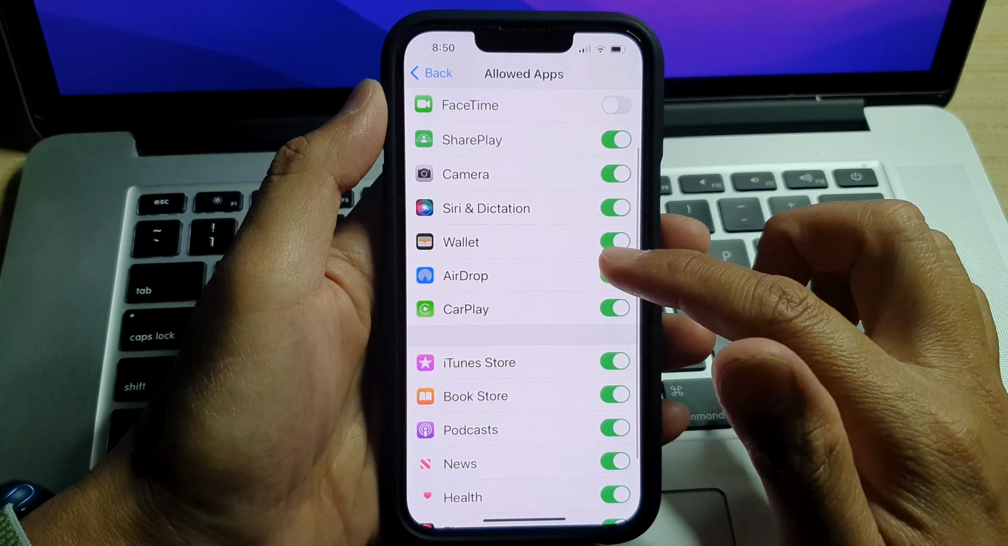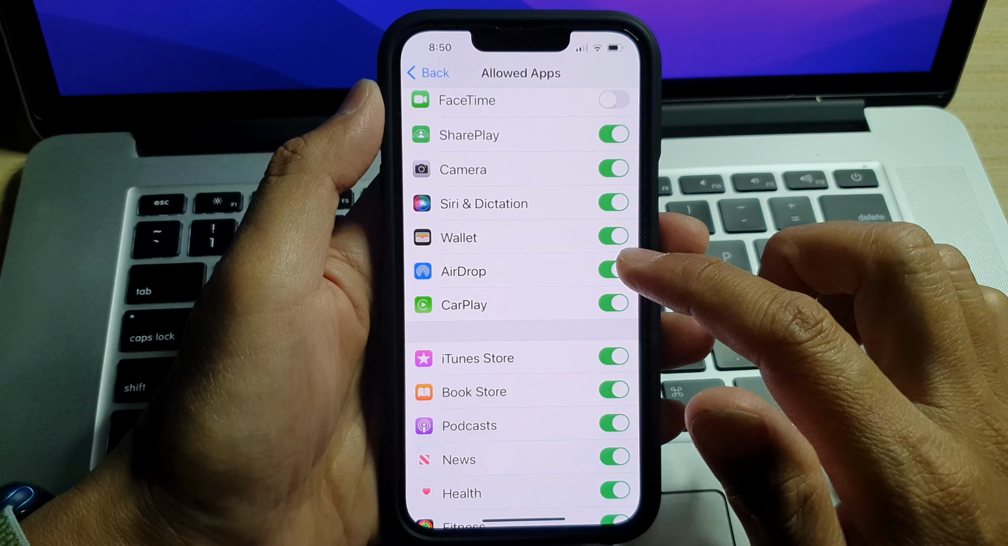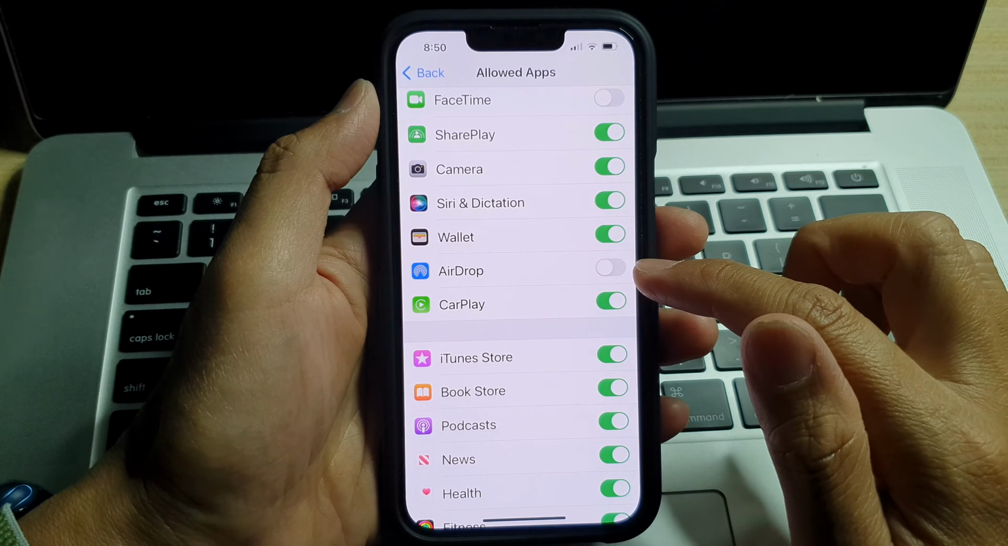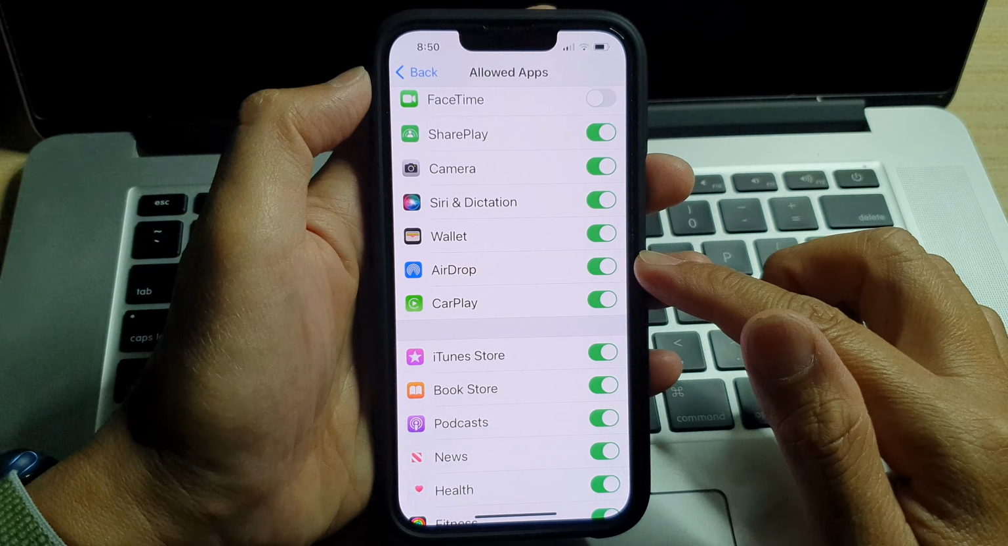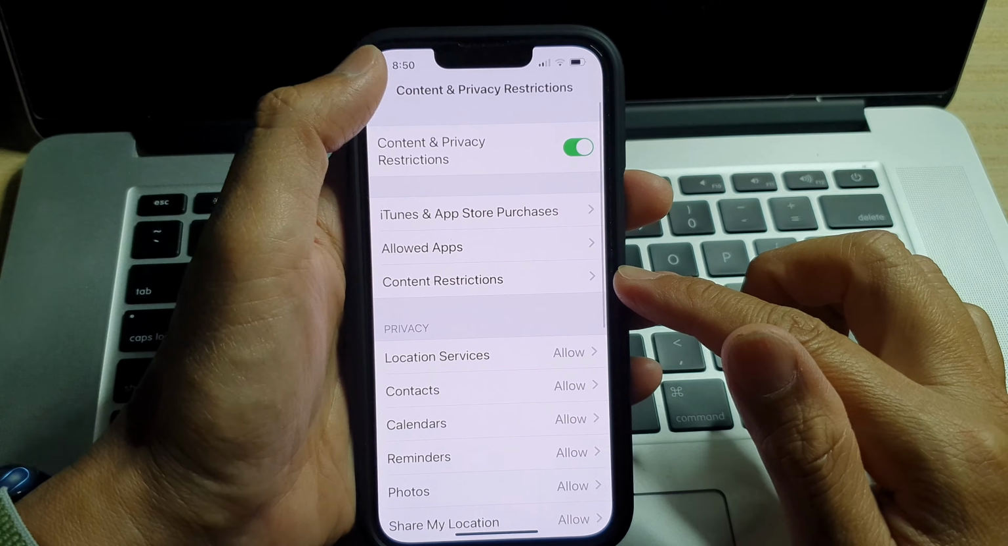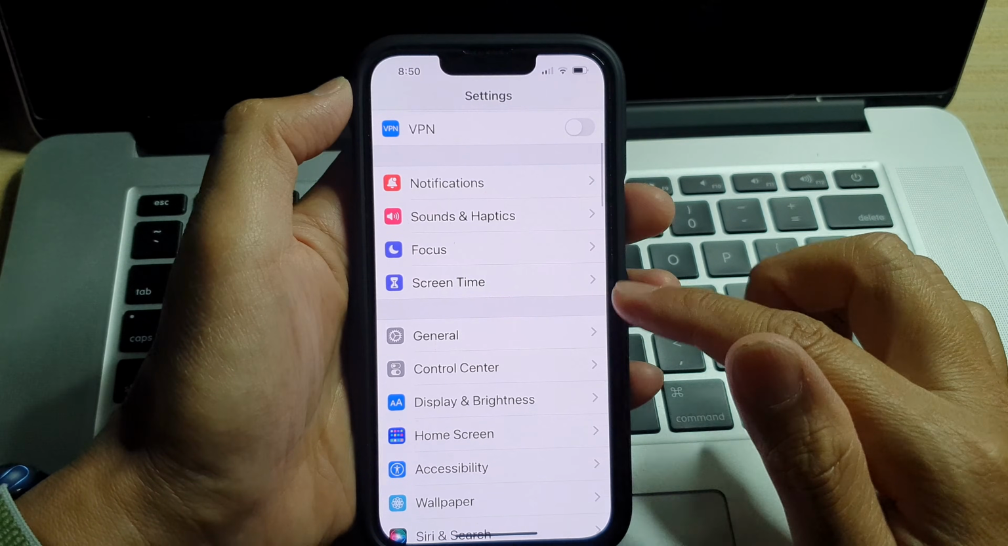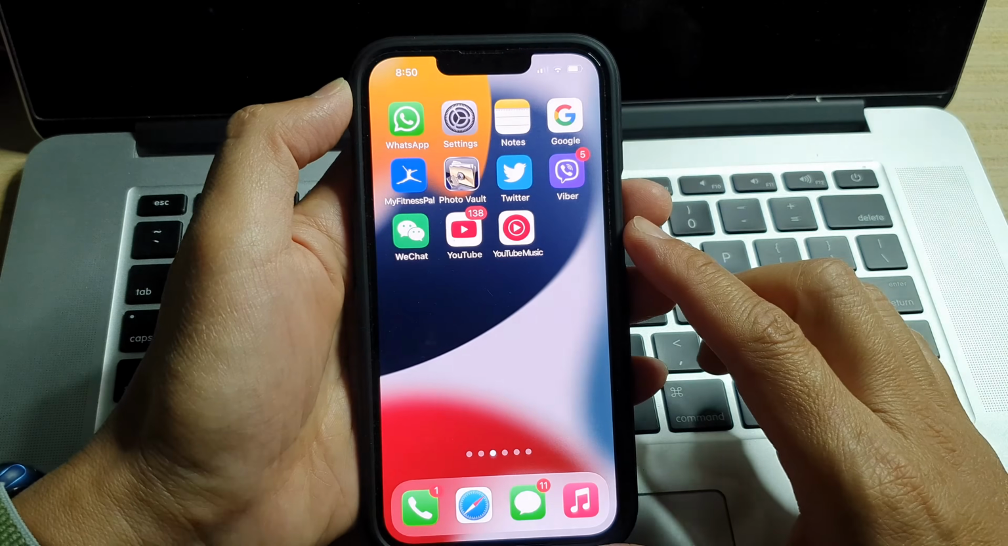In here, you want to go down and tap on AirDrop. So tap on the toggle button to switch it off or turn it on. And that's it. Now you can tap on the back key at the top to go back to Settings, or swipe up to go back to the home screen.